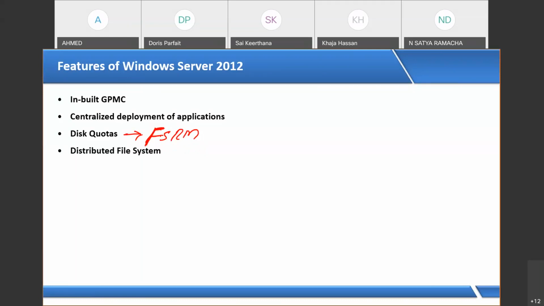Now, guys, we have Distributed File System service. By the help of this service, we can manage share folders. If you have a large number of share folders in your organization, the centralized management you want to do by the help of DFS. And we have, guys, Windows Server Backup. By the help of that, we can take the data backup, drive backup, complete hard disk backup. And whenever the data is lost, we can restore it back. 100% same data you get.